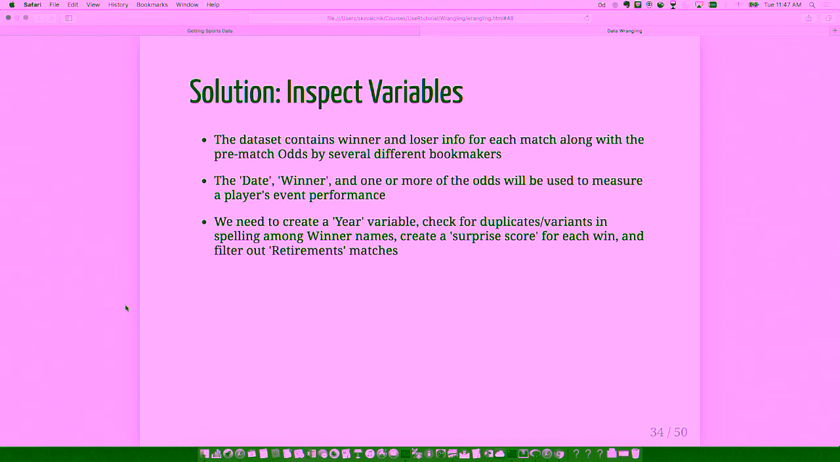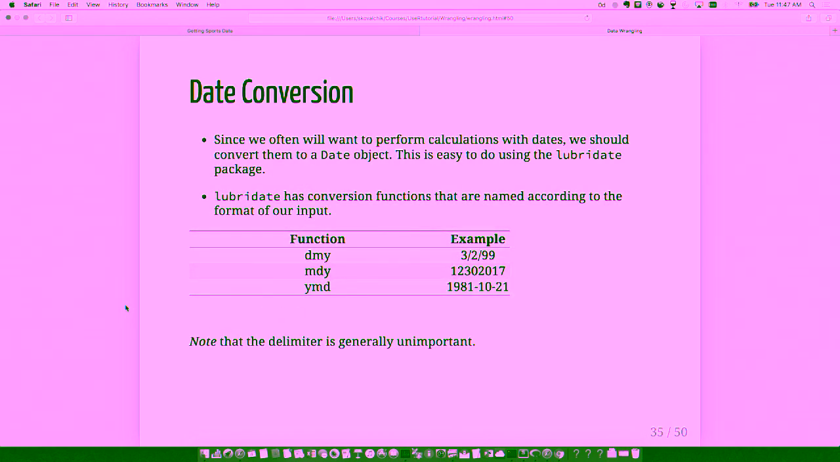And then, as I mentioned before, in this case, we're going to filter out retirements, because we're going to say, okay, that's not really something that we can attribute to the winner's performance. It's more of a measure of some probably injury with their opponent. So we'll just remove those entirely. Okay, so that's bringing together a number of different things.